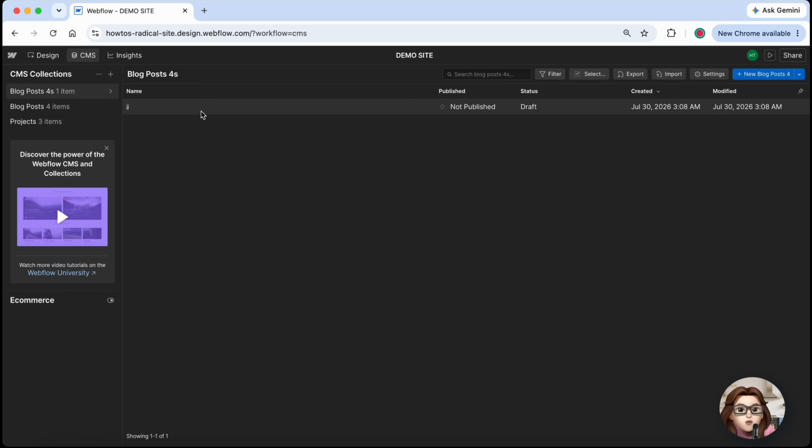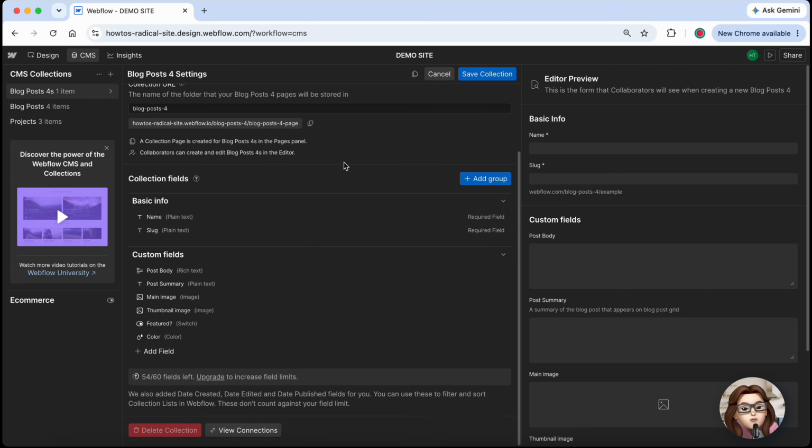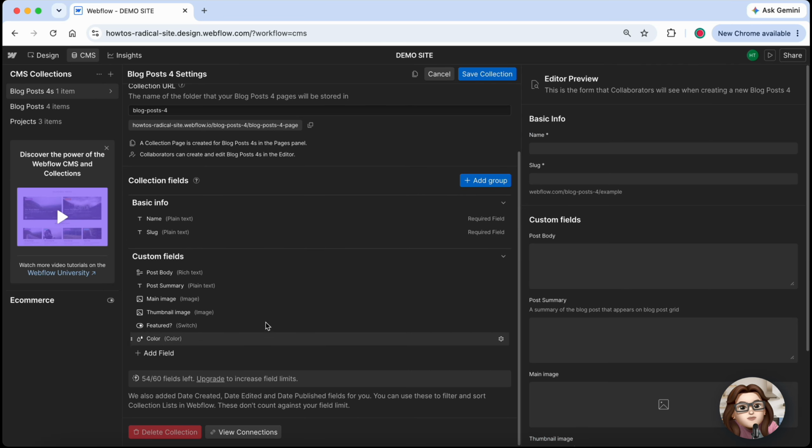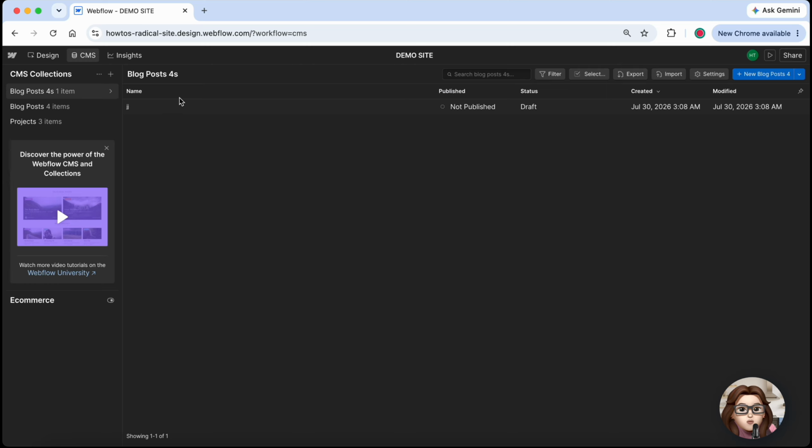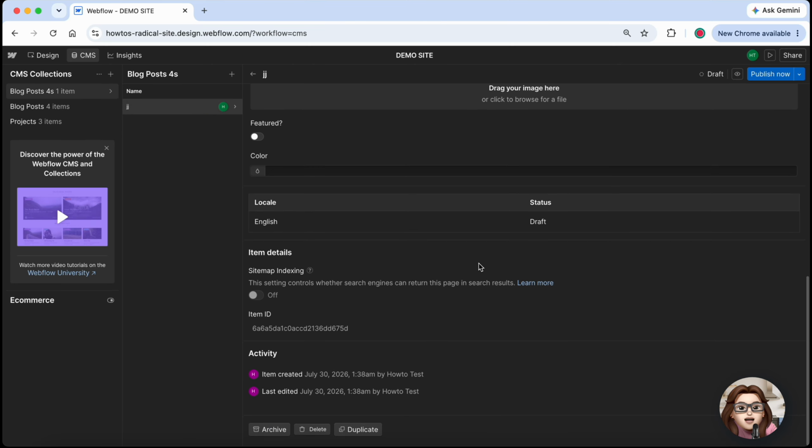If you only want to remove a collection list from a page, select the collection list element in the designer and press delete, or remove it from the navigator. This only removes the element from the page and does not delete your CMS data.